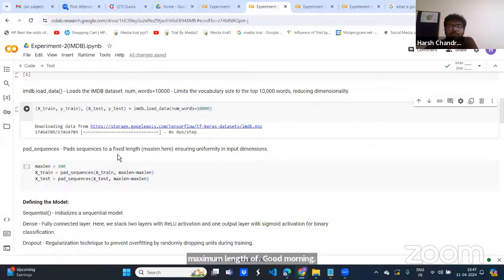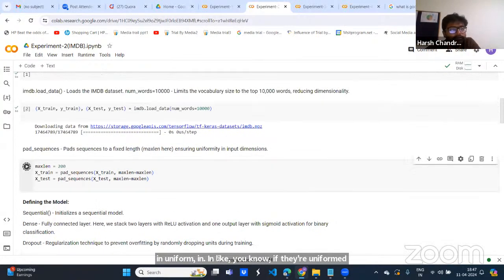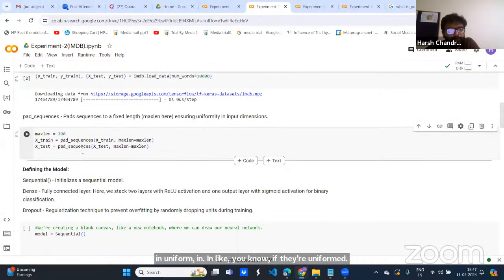Pad sequences does what? Whatever input I'm getting, it is making all the inputs uniform, making it 200 words. If there are uniform inputs, it's easier for the machine to interpret. Now we have taken this maximum length as 200.